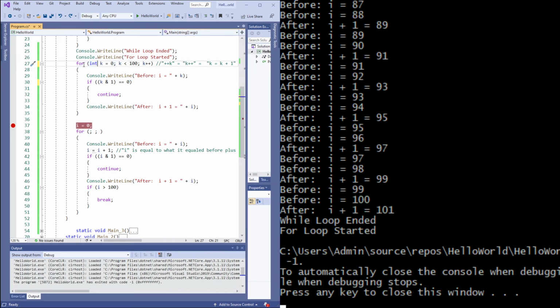We're doing some weird things. We're doing declaration and initialization, and you can see some Boolean happen here: k less than 100. What's happening here? And we've got k plus plus. What the heck is all of this?